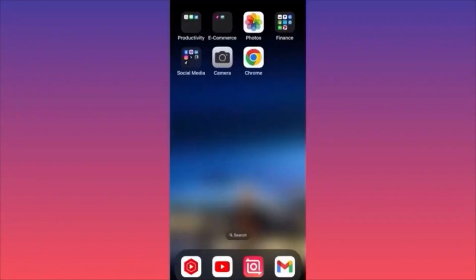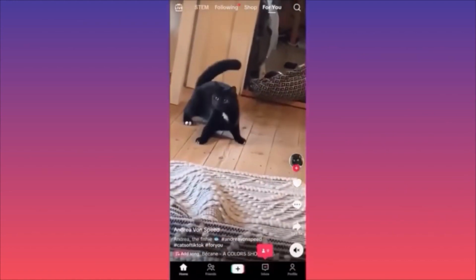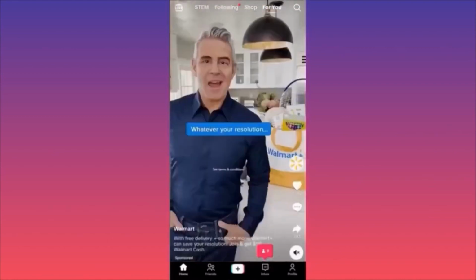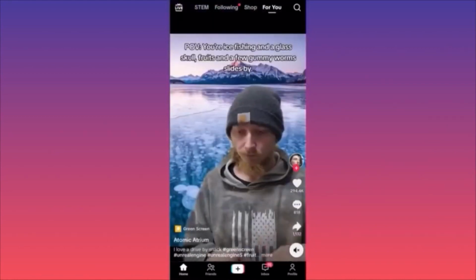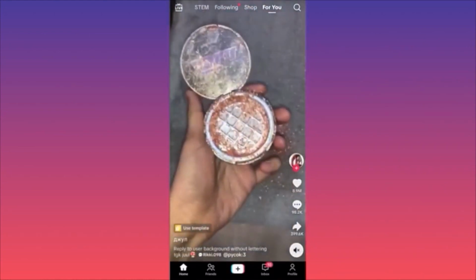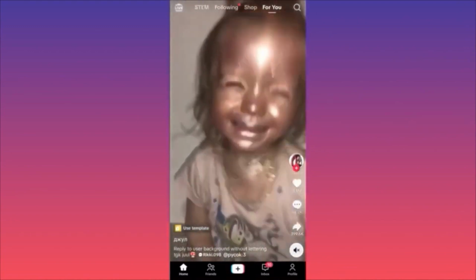Hi guys, in today's video I'm going to show you how you can share a TikTok video on Snapchat with just 2 simple clicks. Let's launch the TikTok app first. Let's look for a video that we want to share. So for our example, we are going to pick this video. Let's say, for example, we want to share this video to Snapchat.